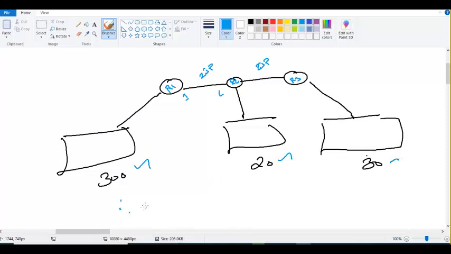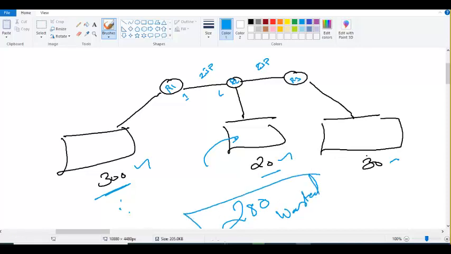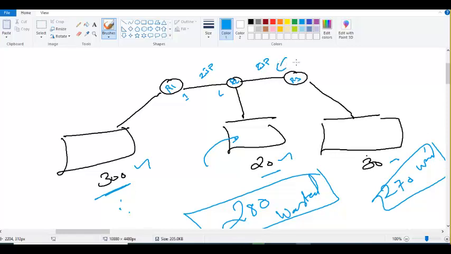Now, if you do subnetting according to 300 IP addresses, you can provide enough IP addresses to this, but only 20 you will be able to use. Remaining 280 IP addresses will be wasted. Here 270 IP addresses will be wasted. Here 298 IP addresses will be wasted. Here again 298 addresses will be wasted. Do you understand what I'm saying?